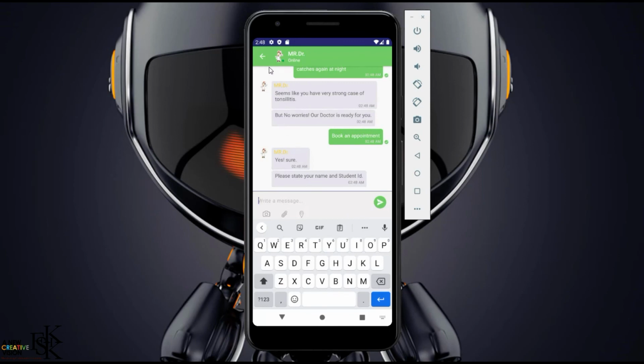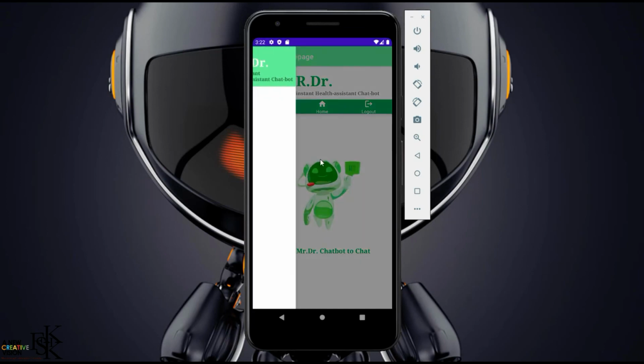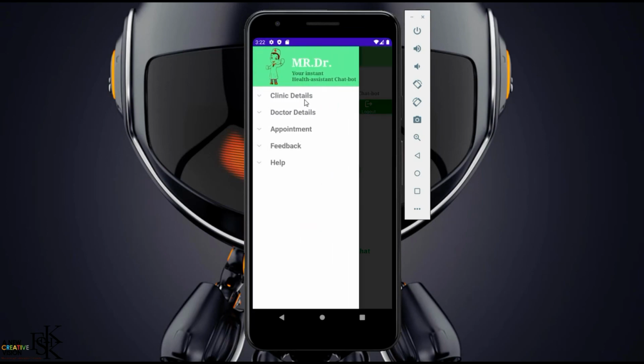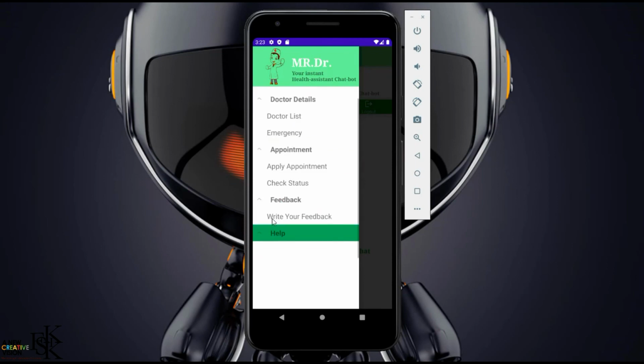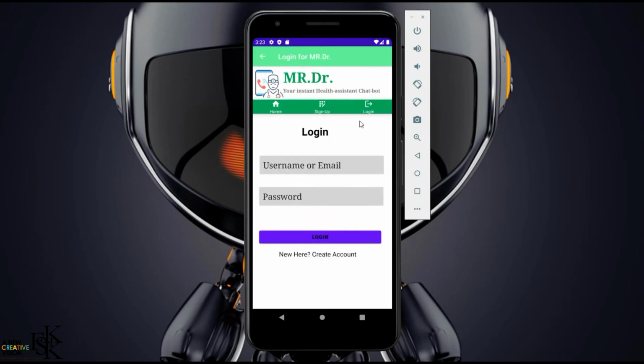Let's get back to the main page. In the main page there is also a sidebar. In the sidebar you can do the manual process of Mr. Doctor, because not all the users like to chat with a bot. Now you can log out. After logging out, you will be in the login page.